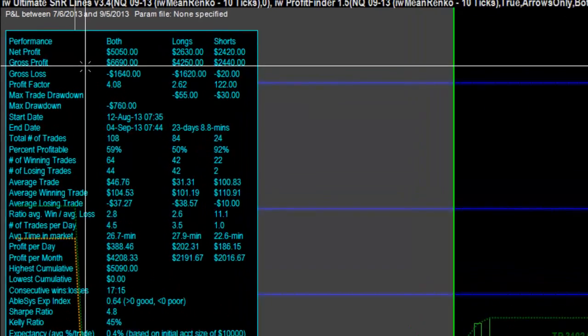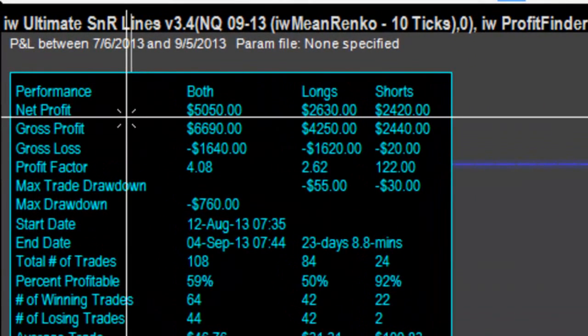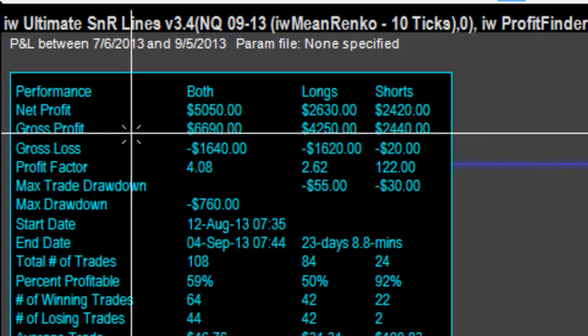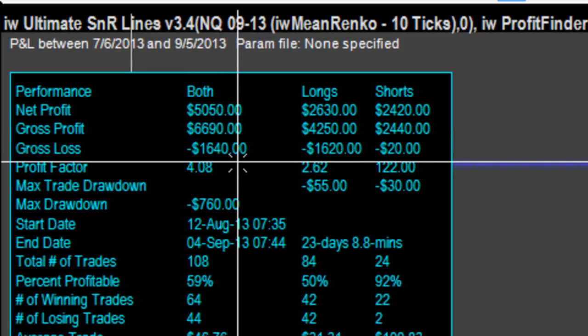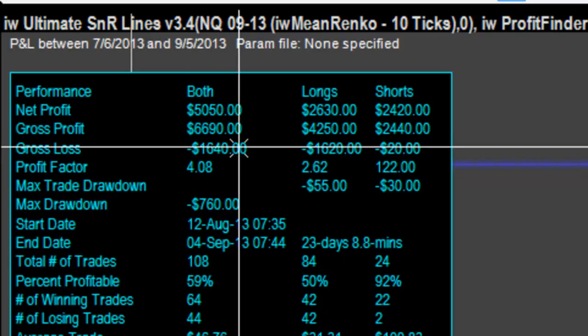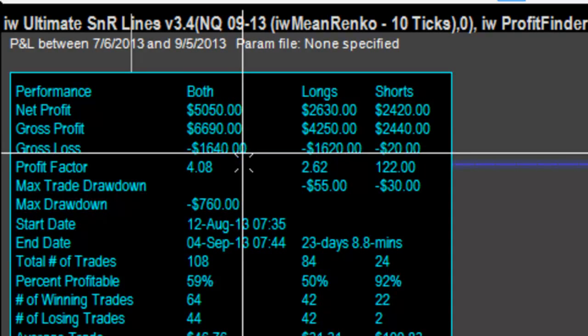As we can see here, overall for the number of days that I traded, through my back test, I've determined that I have a net profit of $5,050. That's on both long and short trades. I've got a gross profit of $66.90. Now keep in mind that what we're seeing here takes our slippage and our commissions into account.